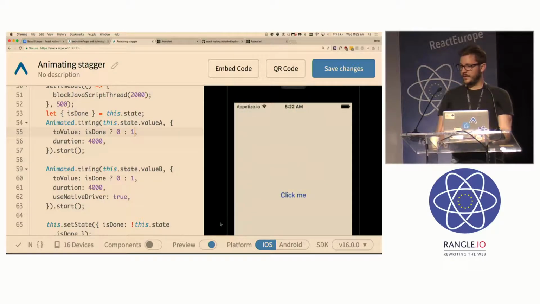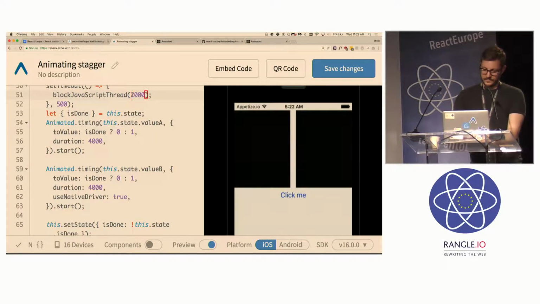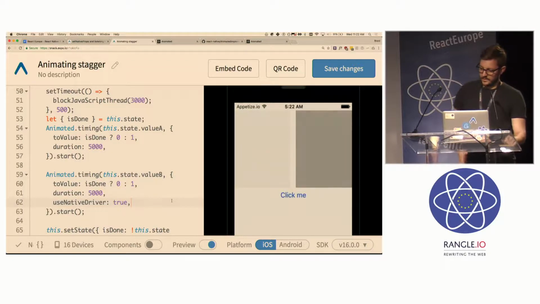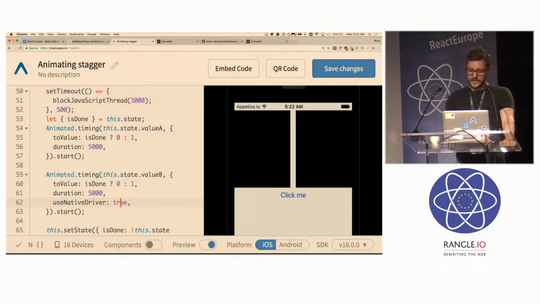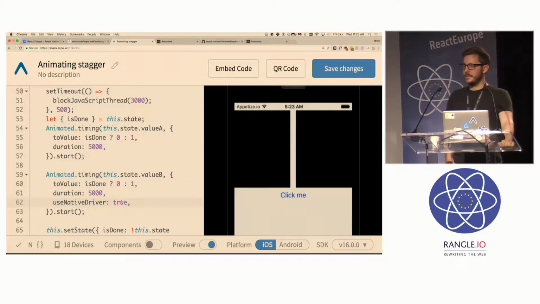Right? So let's make that even more exaggerated. Okay, so it's just this one line here, use native driver true, that is changing the behavior. And even though the JavaScript thread is entirely blocked, as you can see by the box that's on the left side, the box on the right side continues to animate smoothly.